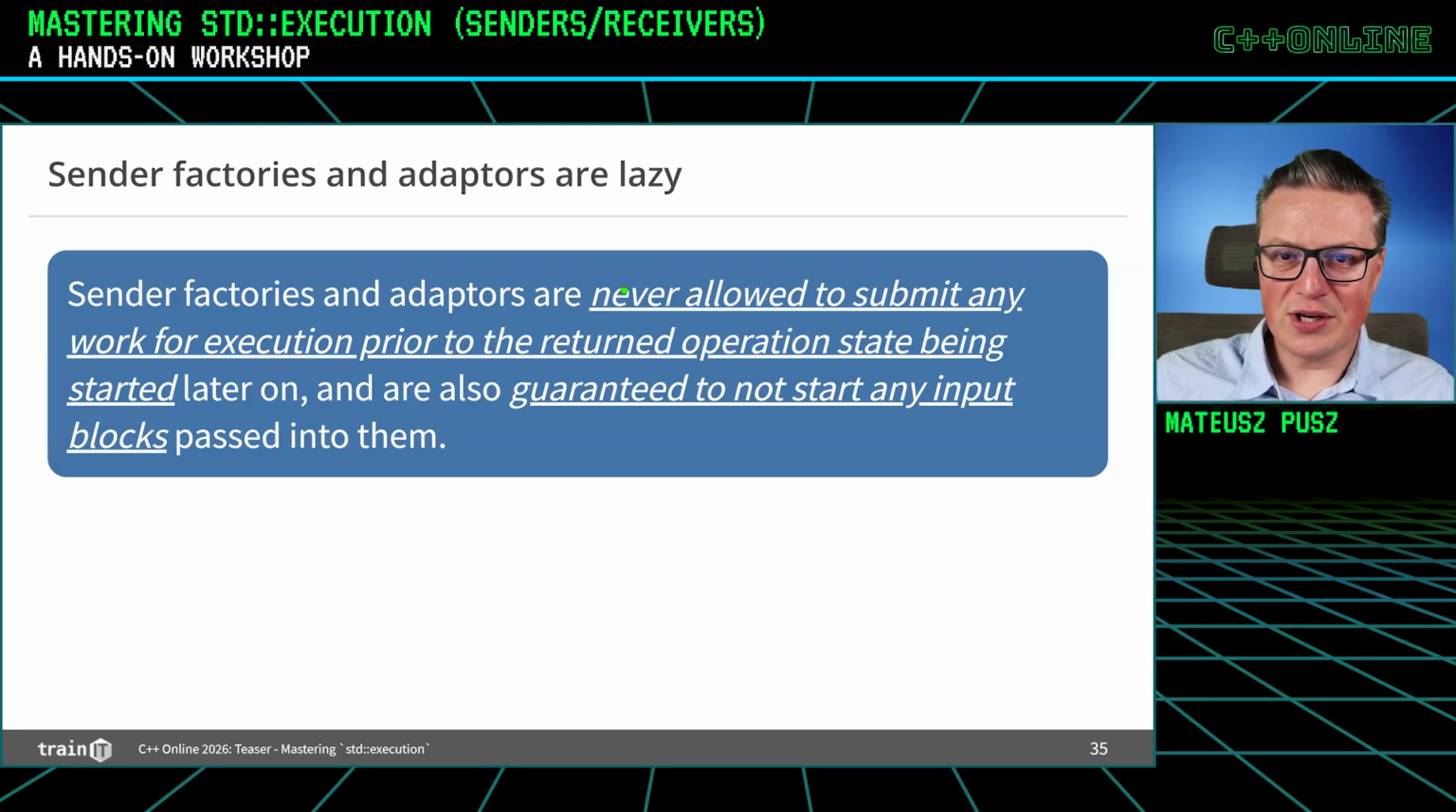Sender factories and adapters are never allowed to submit any work for execution prior to the returned operation state being started later on. Well, with maybe some exceptions that we're going to mention during the training. And they're also guaranteed to not start any input blocks passed into them.